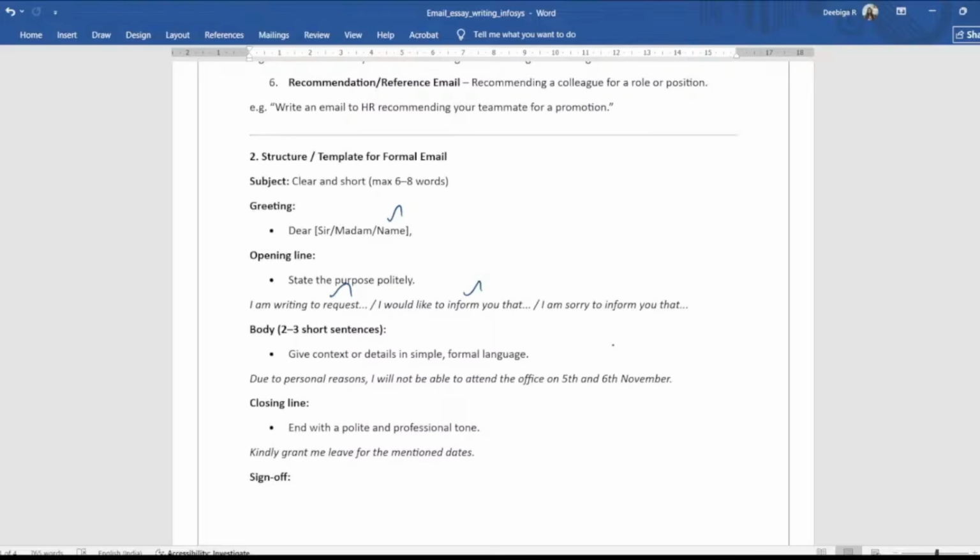In corporates, the mail will not be long, will not be paragraphs, because nobody has time to read paragraphs. It will be short. So if Infosys has asked you to write the mail with a specific word count like 200 words, write it in 200 words. But commonly you can just keep this short and crisp. You can give context or details in simple formal language. And with the closing line, you can end with a polite and professional tone.